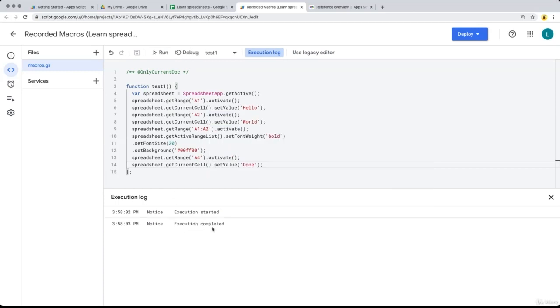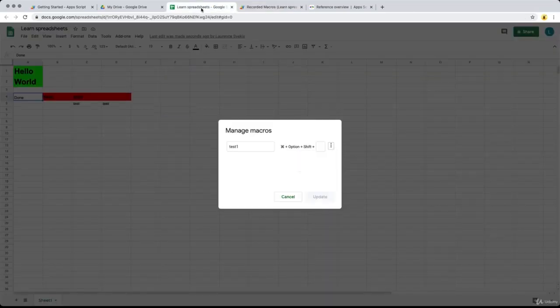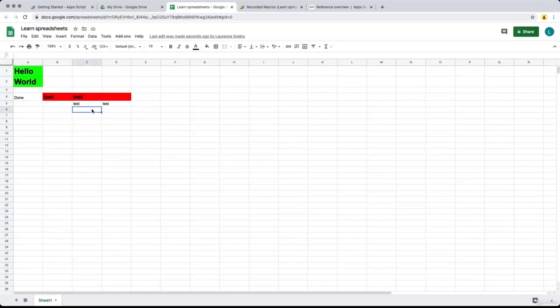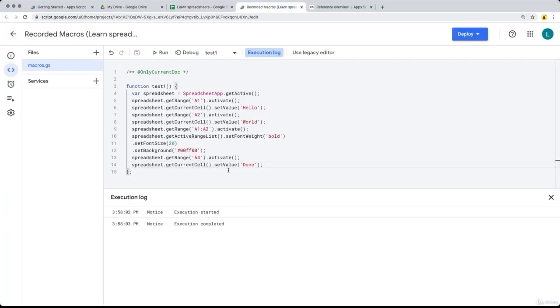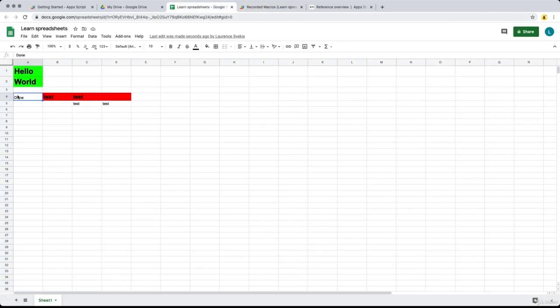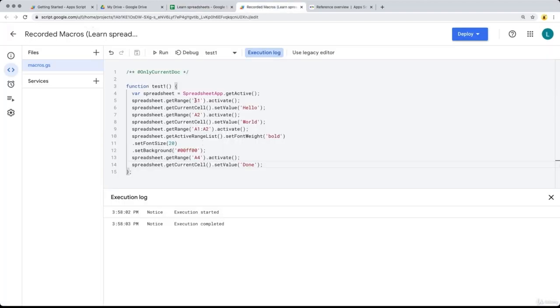And then once the execution has completed, let's go back to the spreadsheet and see what happened. So we ran the macro and we populated the cells with hello world. We turned the background green, and on cell A4 we wrote done. So if we want to update this, the way that the cells work is column by row. So now let's update it to say hello world right next to each other, and then the done will be in column D instead of on row 4. So let's make a quick update to that.